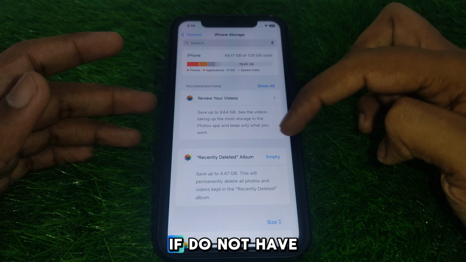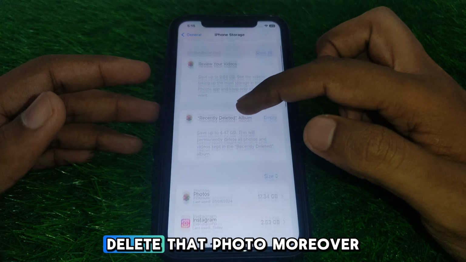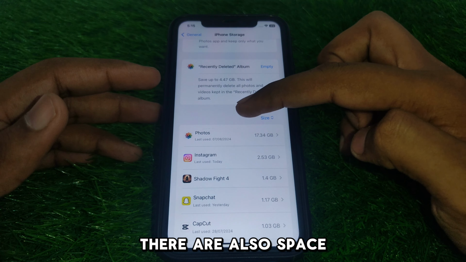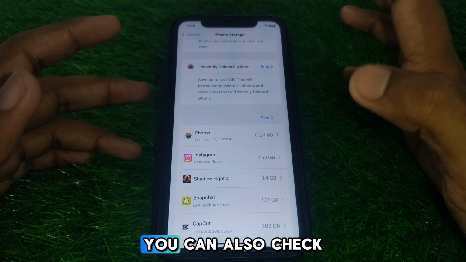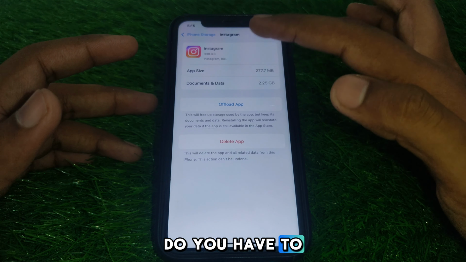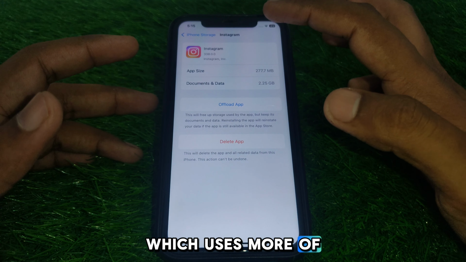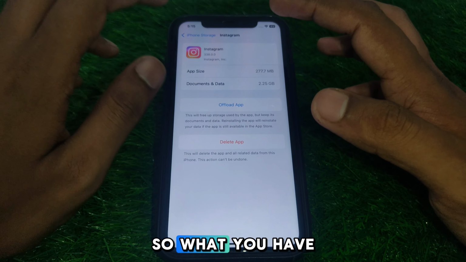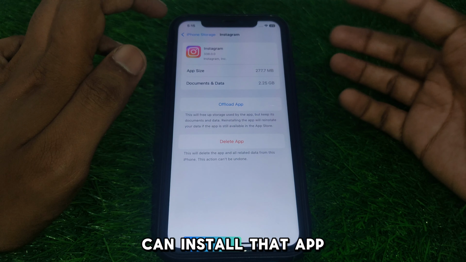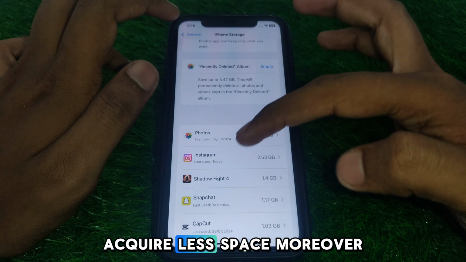If you do not have videos which are important, then you can simply delete them. Moreover, there is also space used by the photos. You can also check photos and delete them. Moreover, you can offload the app which uses more of your storage. So you have to clear the data or offload the app, and after that you can install that app again. So it will acquire less space.